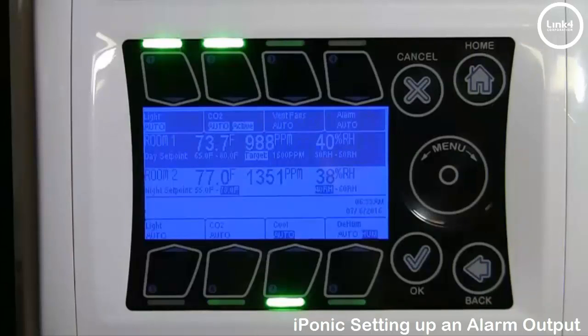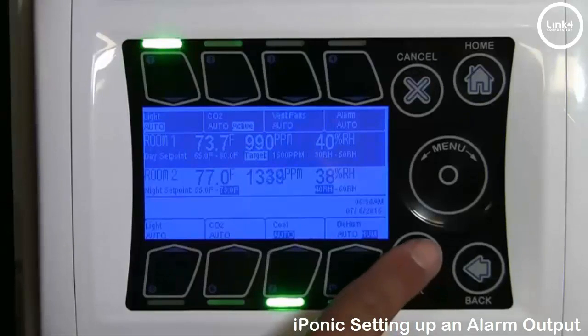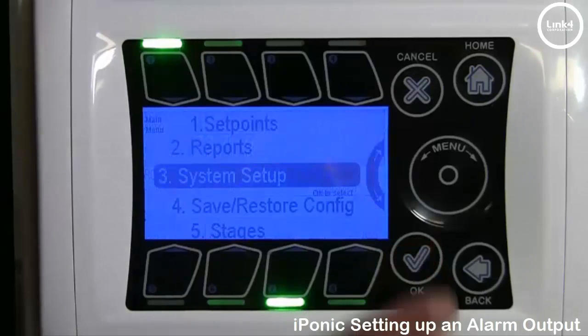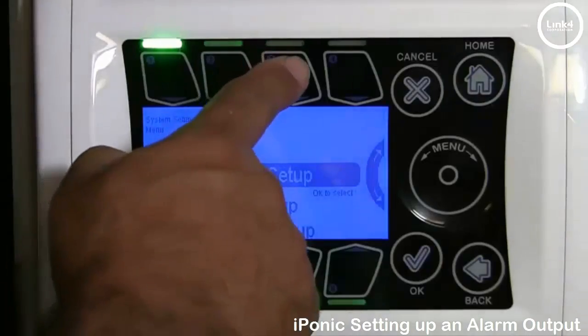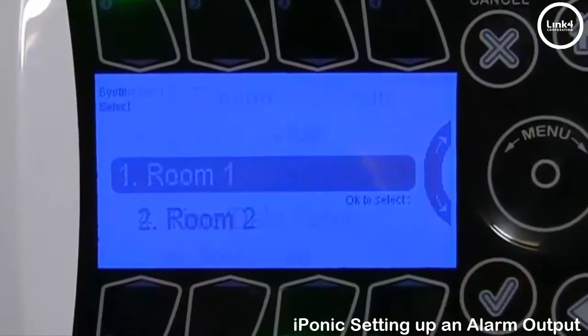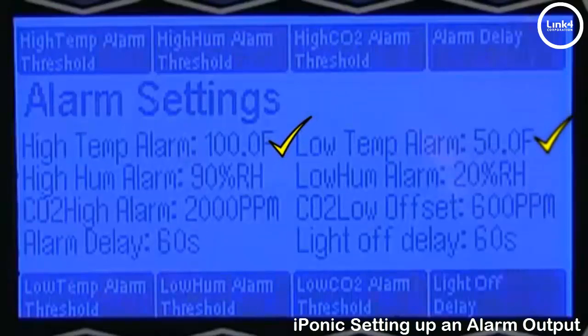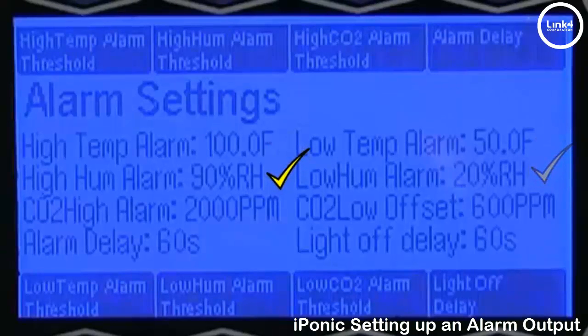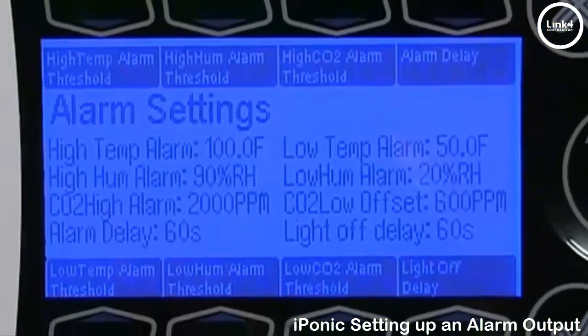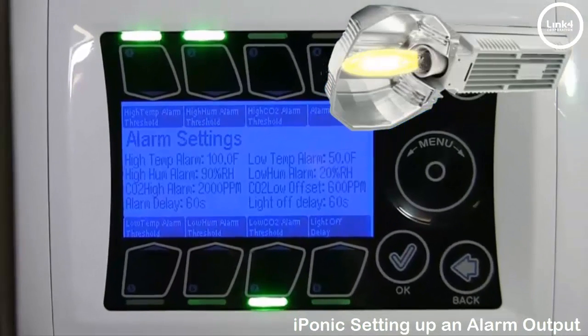Now once our output is set up, you can set up your alarm threshold values in the alarm setup screen. To get there, simply hit OK, go to System Setup, and then go to option number 3, Alarm Setup, and then go to Room 1, Alarm Settings. Now in this screen you have a high-low temp alarm, a high-low humidity alarm, high CO2 and low offset CO2. You have an alarm delay and a light cutoff delay. Note, a high temp alarm will in fact turn your lights off by default.